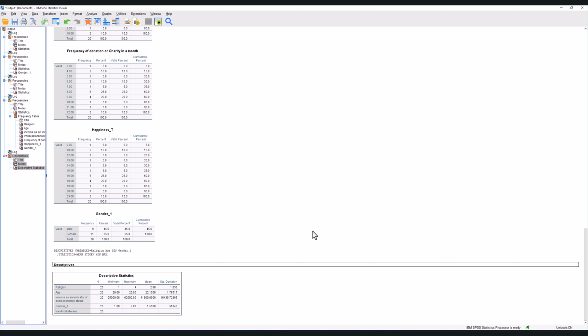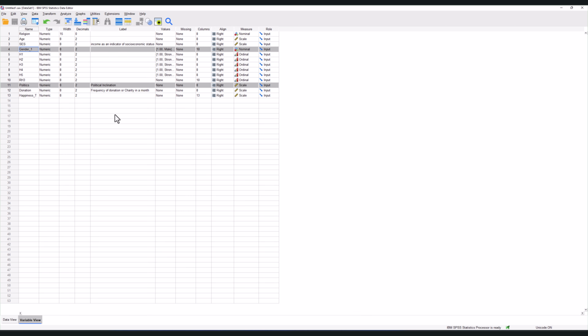So these are the three main ways to conduct descriptive statistics analysis. There is another option to run descriptive statistics along with some additional analysis, and that is the Explore option, which we will discuss in the next video.